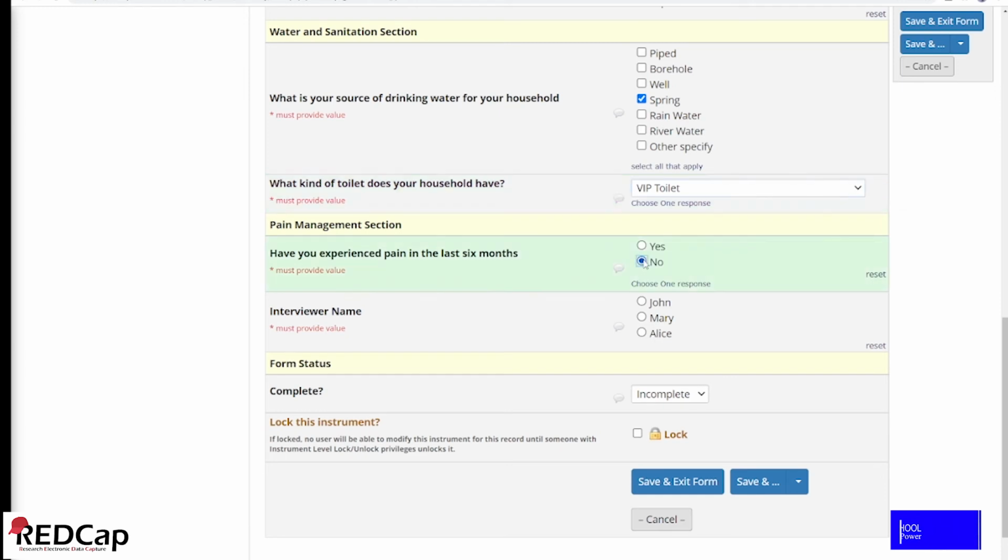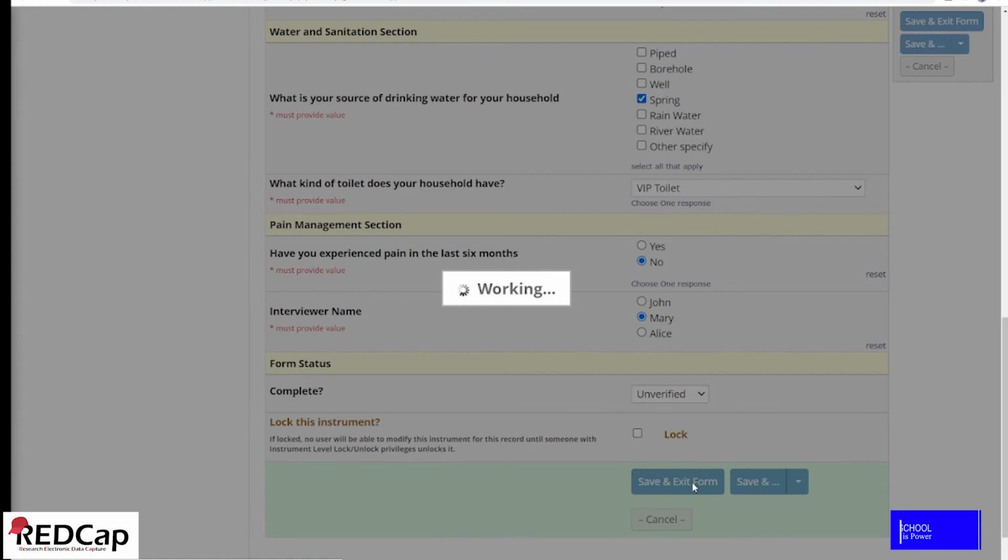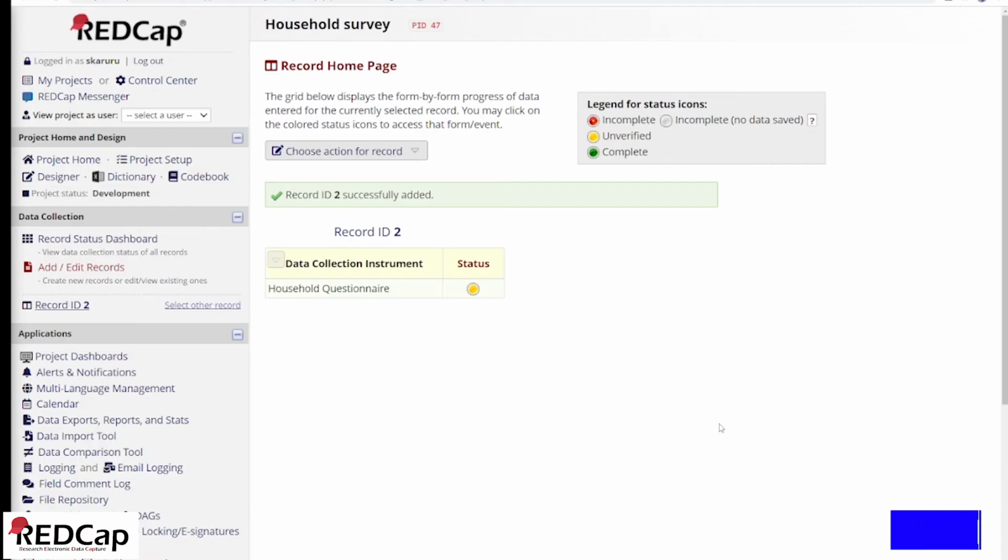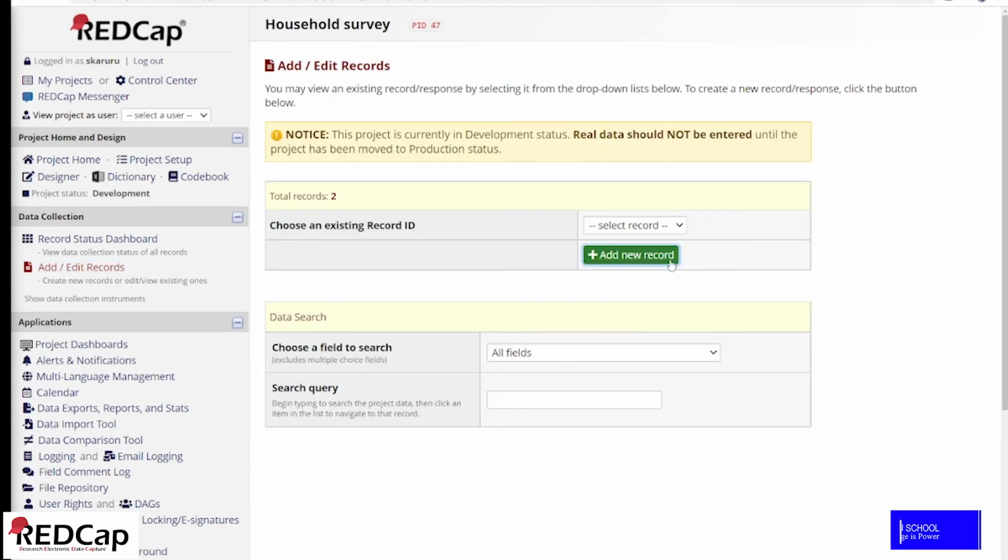So if we select no, then the next question is the interviewer's name, and then this form is complete. So we'll just say unverified and wait for someone to come and verify our form. Then the next thing that we can do is save the form and exit. So we'll put in several questions. So we go to add and edit record, add a new record.